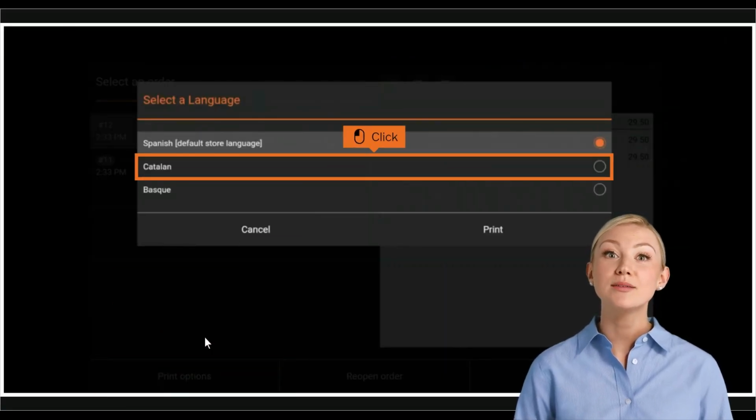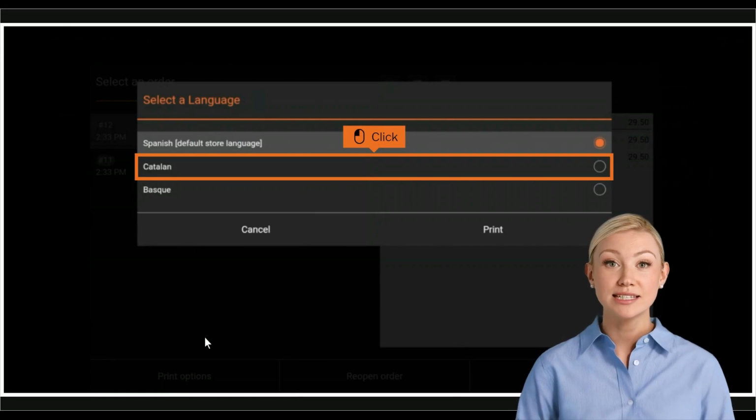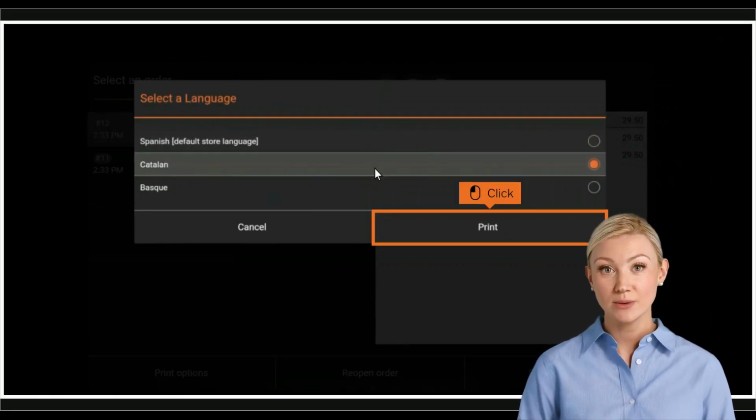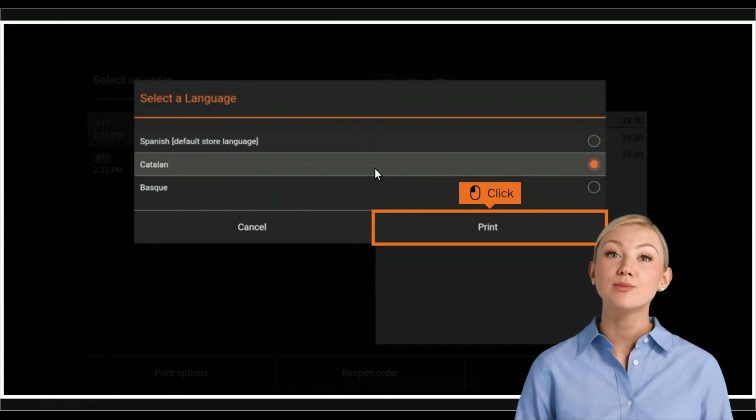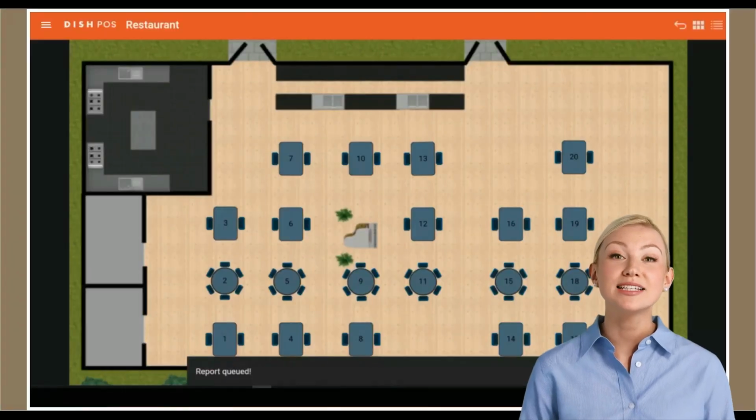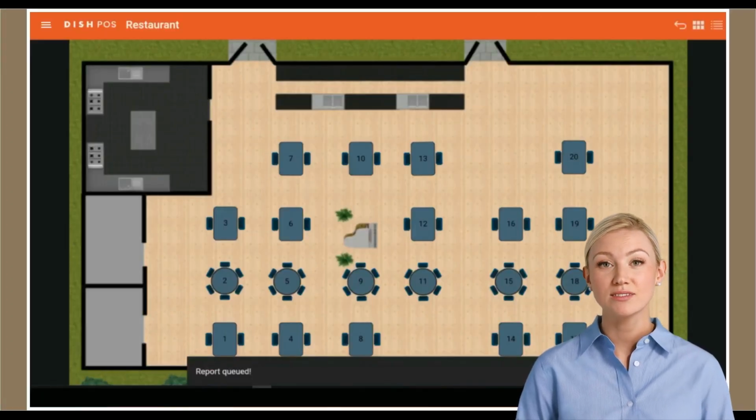A window will then be displayed with all the available languages in Spain. Select your preferred language by tapping on it. Note: Spanish is the default language. After selecting the desired language, tap on Print. The receipt will then be printed by your default printer.